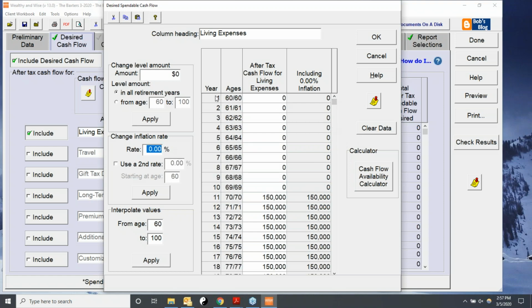Because if you do 3% from year one, this number is going to grow to a giant number by age 100. And that's not what I decide to do. You certainly can start the inflation right here, 3% and apply. And it's going to apply the 3%, and in year 11, this 150 is going to be a lot higher than 150. But in my case here, I just happen to use an input like this.